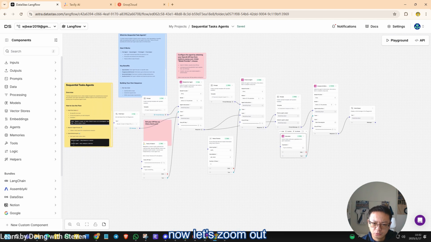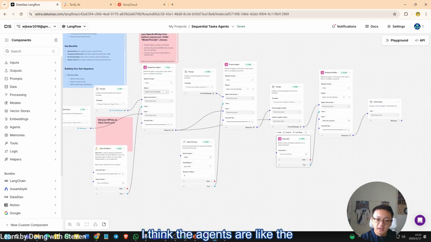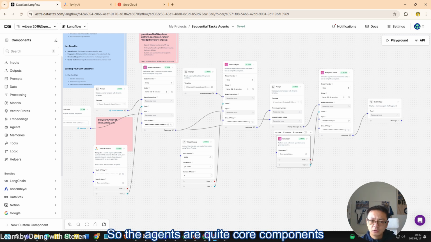Now let's zoom out. It's a very comprehensive view which requires you to understand what's happening in each step. So in my view, I think the agents are like the core of each node, and every relationship in between are like edges. If you are familiar with graph theory and some parts of machine learning about graph theory, you can imagine it as a neural network. We have the nodes, we have the edges. So the agents are quite core components in the flow.